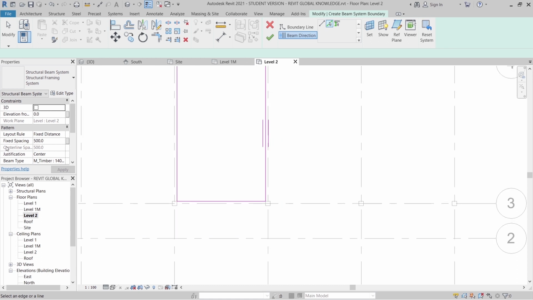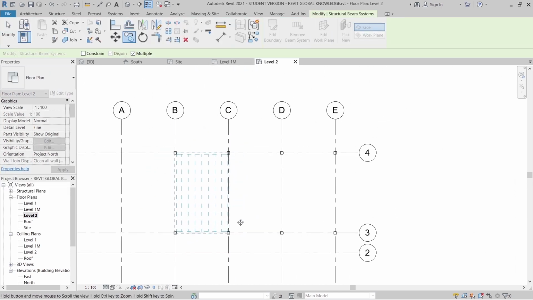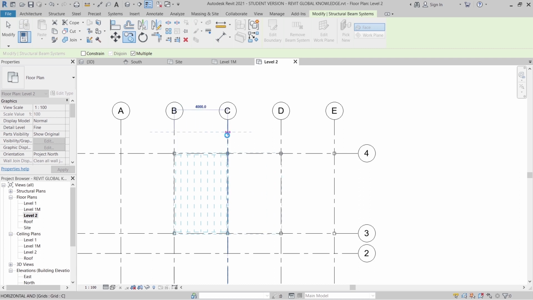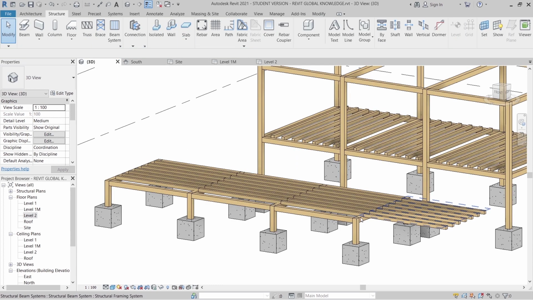Then our spacing I will make it for 500. Our beam type I just make it 440 by 140. Then hit finish. Then I'm going to copy as well. Just CO for copy. Just copy that. Hit escape a couple times. Go back to my 3D there.